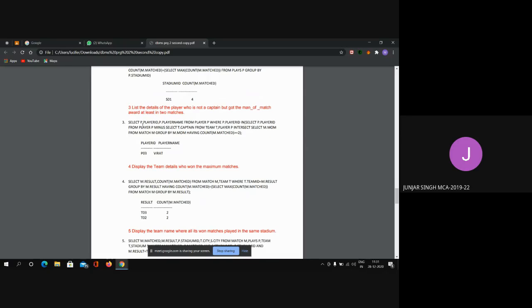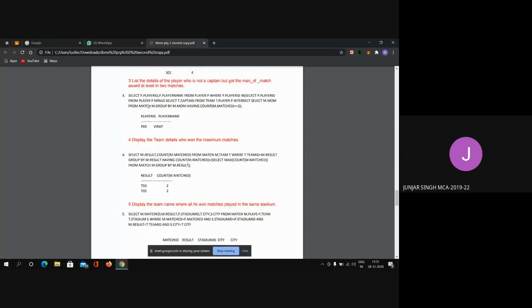In the third query, we will list the details of the player who is not a captain and won the maximum number of man of the matches. So we'll be taking the table player. We'll be displaying the data of player ID and the player name.